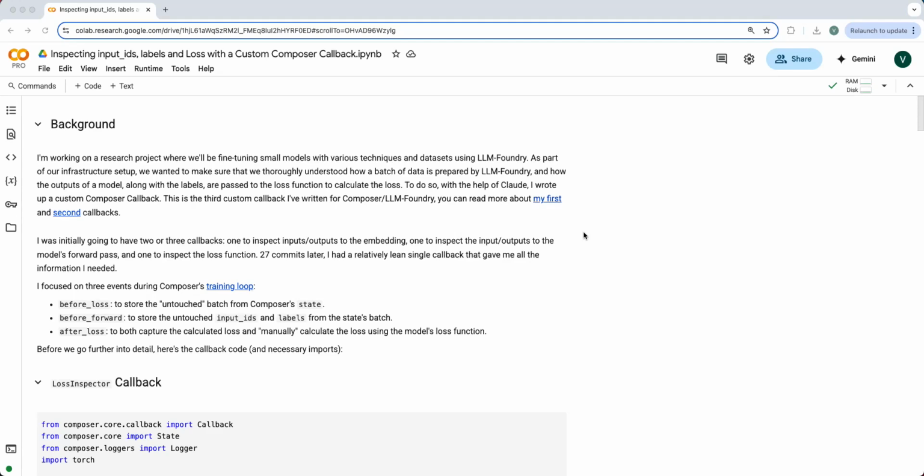For some background, I'm working on a research project where we're training models with LLM-Foundry, and most of us in the group are new to LLM-Foundry, so there's a pretty steep learning curve, but we are learning a lot. And something that we wanted to understand as we are preparing our data sets, pre-processing and tokenizing our data sets, is to make sure we're doing it correctly.